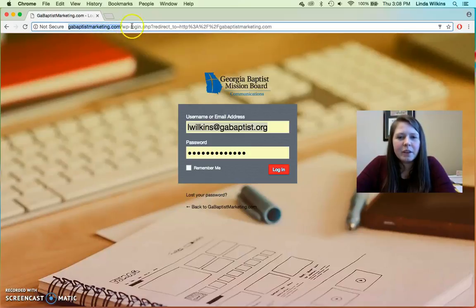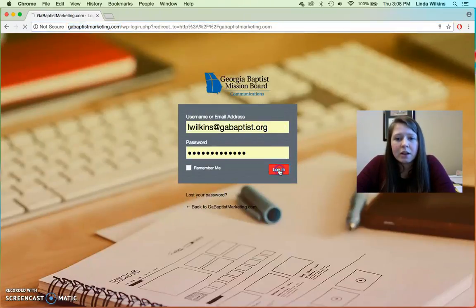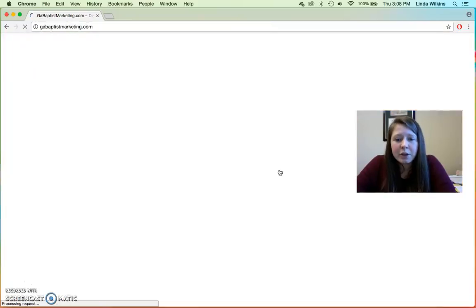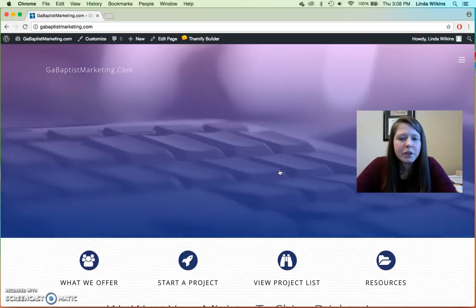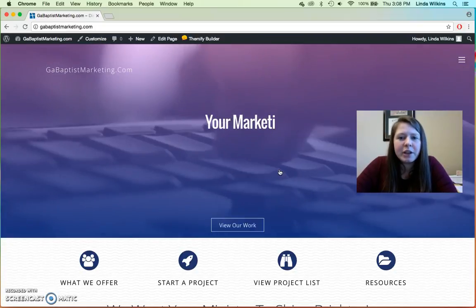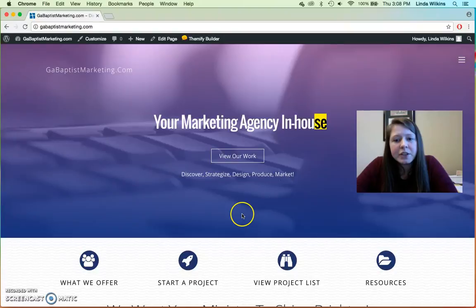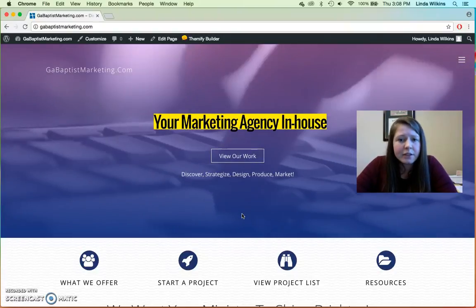gabaptistmarketing.com, and you'll come to a login screen. And remember, every ministry area has its own login. If you ever lose that login or forget your password, let us know. Now you are able to change your password. Just make sure everyone else in your ministry area knows that you've changed it so they're able to get into this website as well.